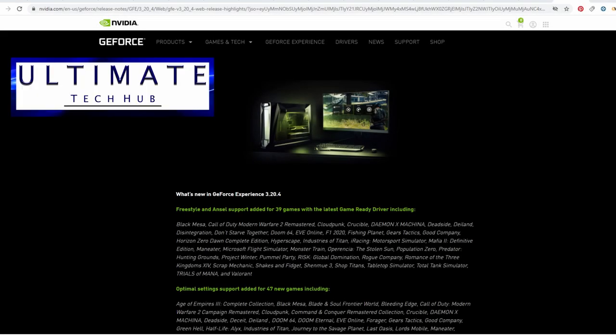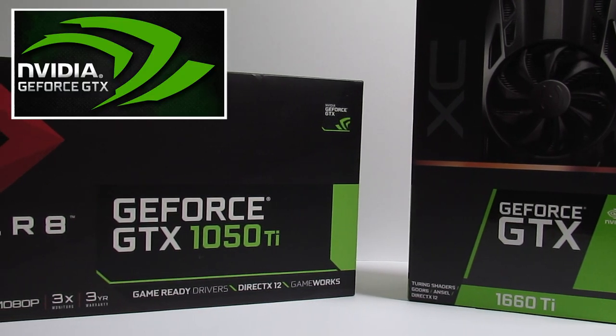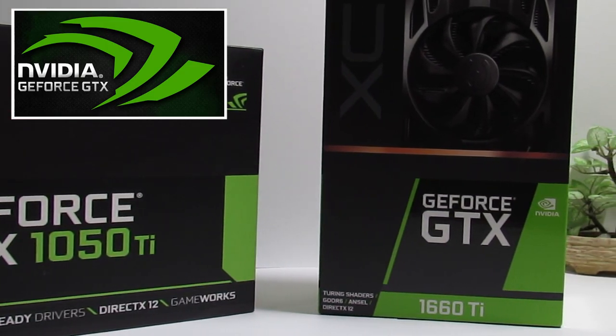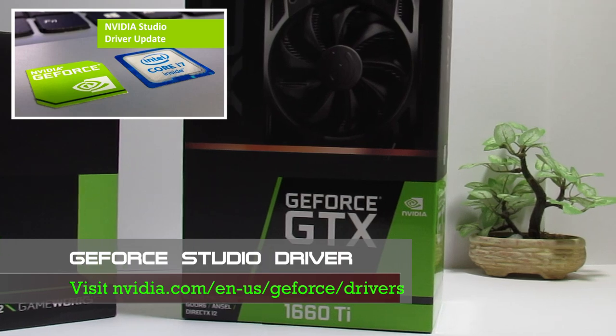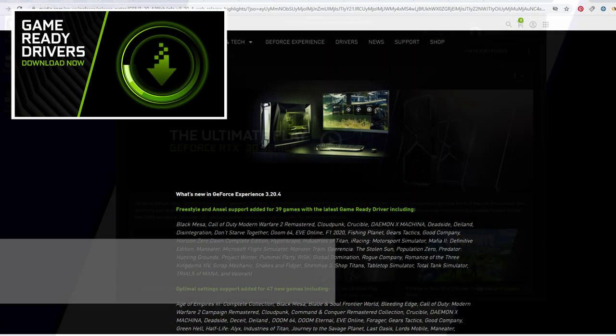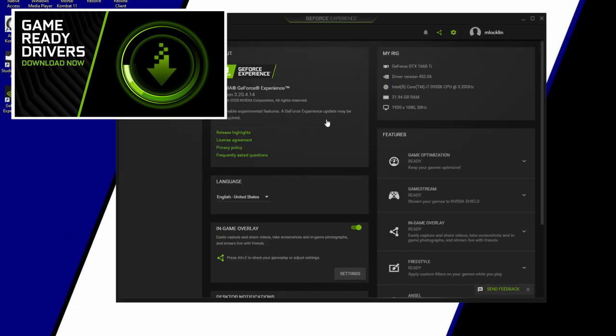On today's episode, we're going to show you how to update your drivers on your Nvidia GeForce GTX graphics cards. We're going to show you how to update two different drivers. We're going to update the Studio driver from the Nvidia website. Then we'll update the Game Ready driver using the GeForce Experience app on your desktop.